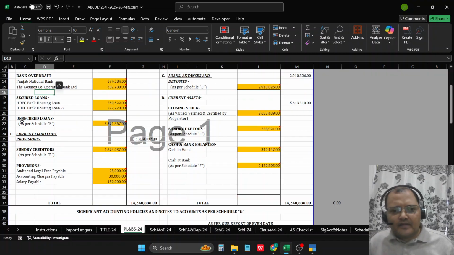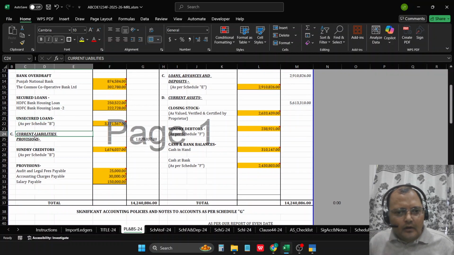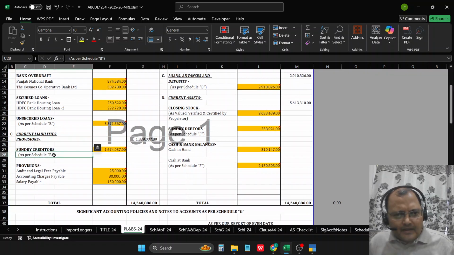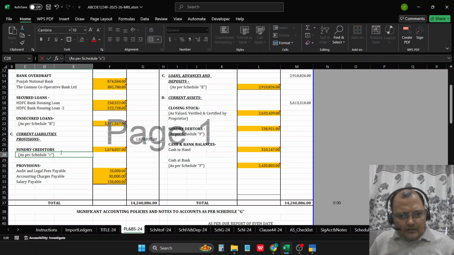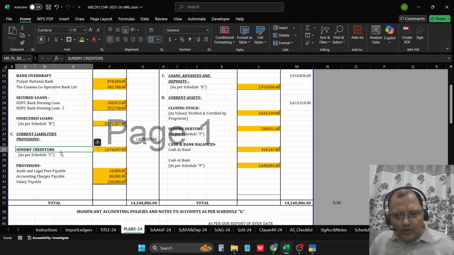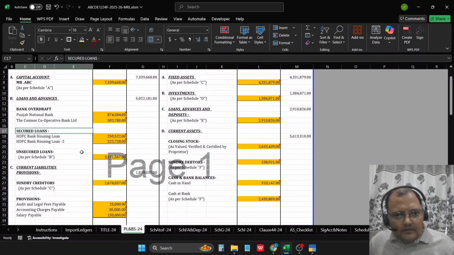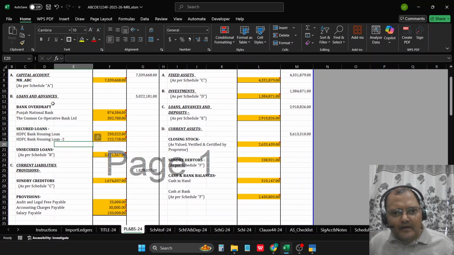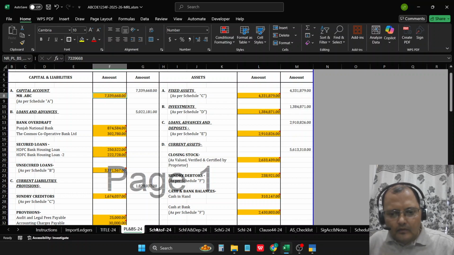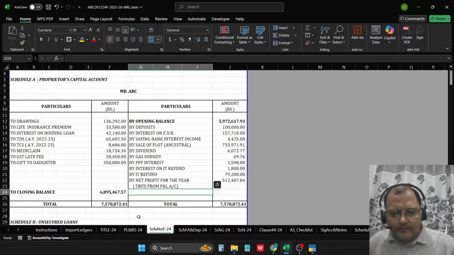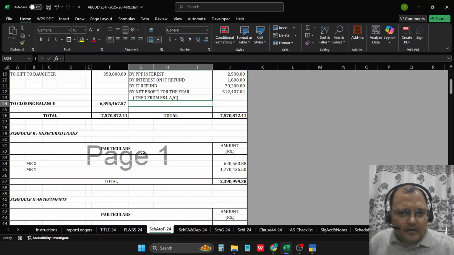Now we need to move to schedules further. So for this purpose we need a proper list of schedules. So schedule A is okay with proprietor's capital account, B is okay. The creditors would be schedule C. Okay, let us also note down the number of this, because we need to prepare annexures. So for proprietor's capital account, we need to prepare a detailed proprietor's capital account depending on the ledger entries. So this has to be prepared manually.